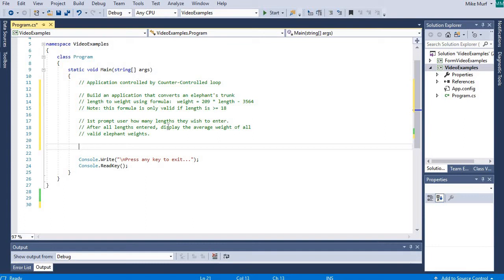First, prompt the user how many lengths they wish to enter. After all lengths are entered, display the average weight of all valid elephant lengths. So here we're going to ask the user first, how many entries are you going to give us? And then once they tell us, we can build a counter-controlled loop. We know how many times we need to loop. The previous example needed a negative length to exit the loop. Here we're just flat out telling the user, tell me how many times we need to loop, and we will loop that many times. Okay?